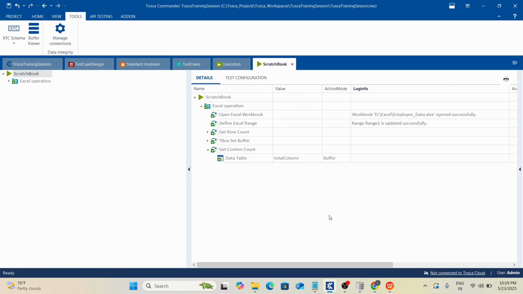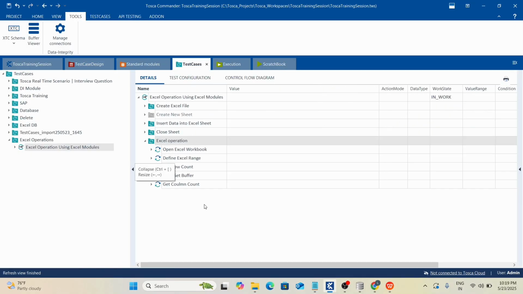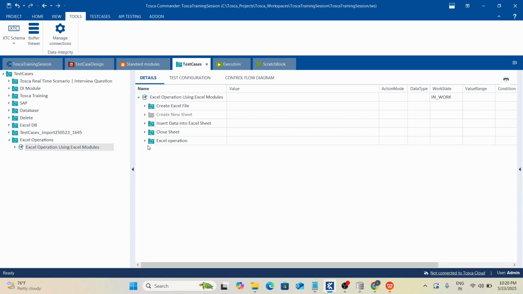If you have the new version, then you will see this option, like used range. Otherwise you can follow the older approach, like row count, how we used to take it. You can refer to my previous videos related to Excel, where you will see how I took the Excel row count and column count. But if you have the new version, you can follow this approach. So we got the row count and column count.